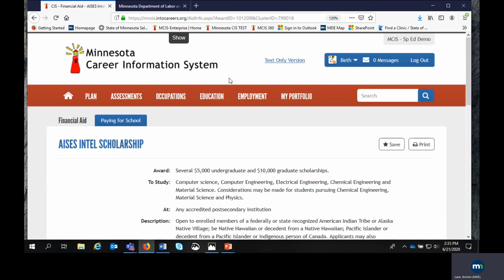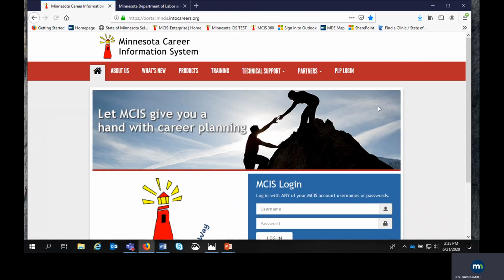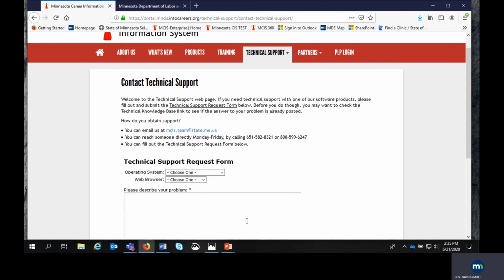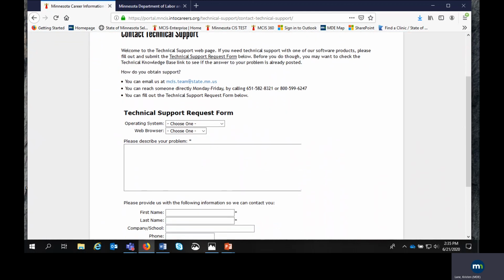Just a reminder too that customer support is included in your fee. So if you need any help from us, please contact us through the login page. I'm going to log out here. On that first login page, under technical support, we have contact technical support. So you can email our MCIS team up here, call us, or fill out this technical support request form, and we will be happy to get back to you as soon as possible with any questions and support we can give you.